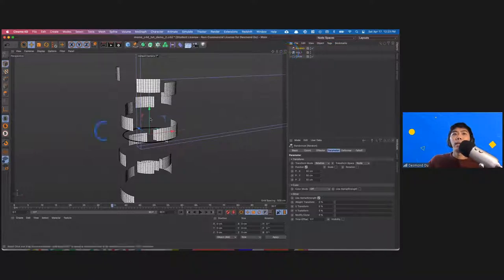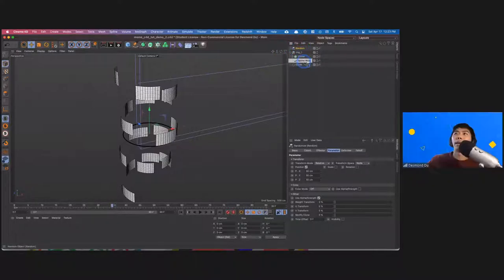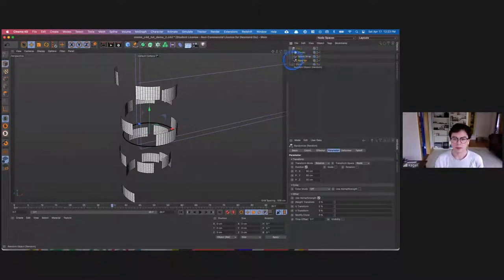Okay, Kagan, do you want to say something? I was just going to ask, is that nested within the cloner, or is the random effector just sitting separately from the cloner? Yeah, exactly. By default, if the cloner is selected, it'll be connected. Even if it's connected, it's kind of on its own, like a null object with all the settings.